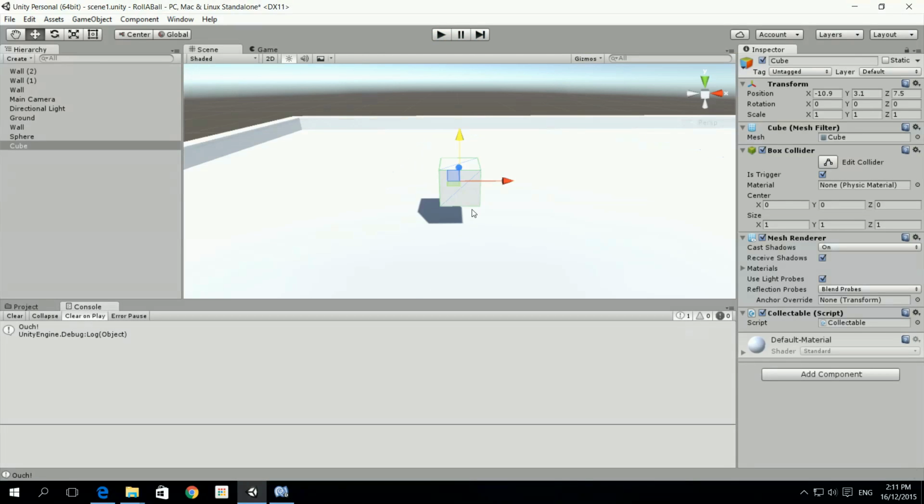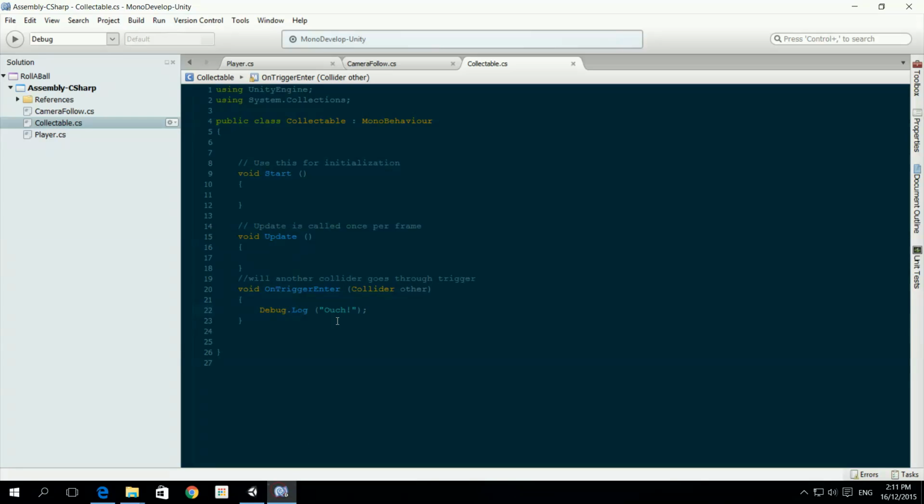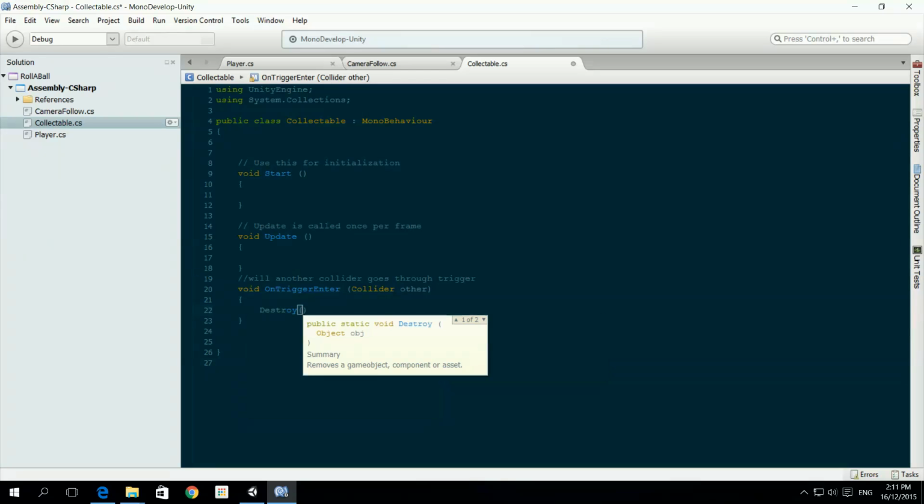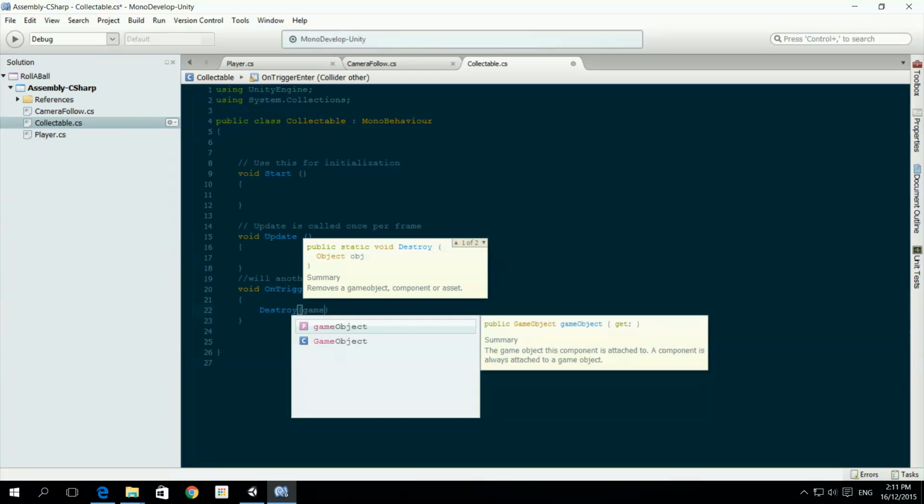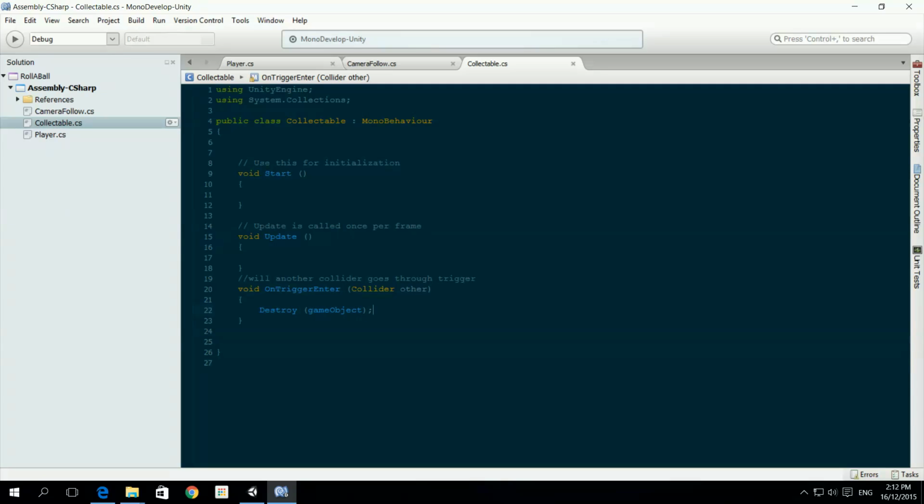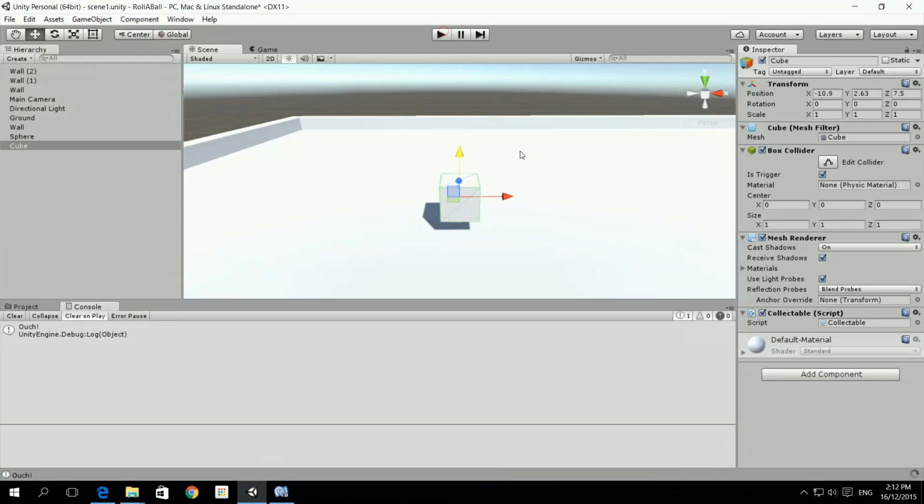So what do we want to actually do with it? Well, this ball is going to collect this, so what we probably want to do is destroy it. So rather than having Debug.Log "Ouch", why don't we destroy this object? You do this just with the Destroy function, and we want to destroy the whole game object. So the easiest thing is to do the small g gameObject, which destroys this game object. So what you'll find is that this object, when it is collected, will actually disappear.